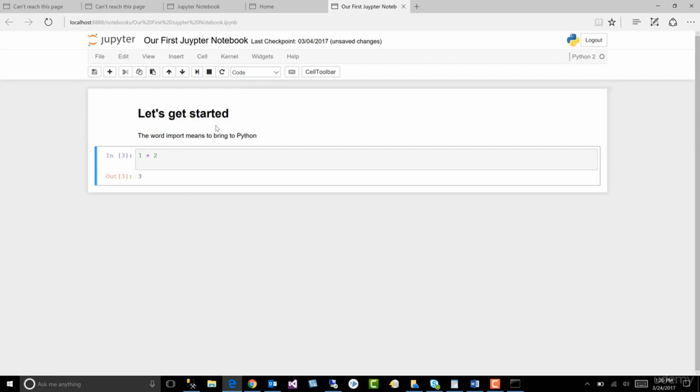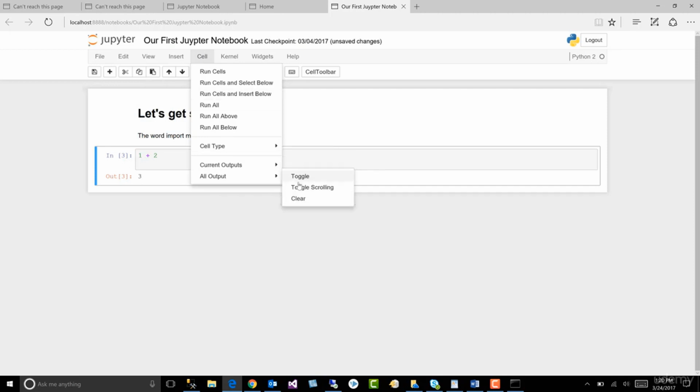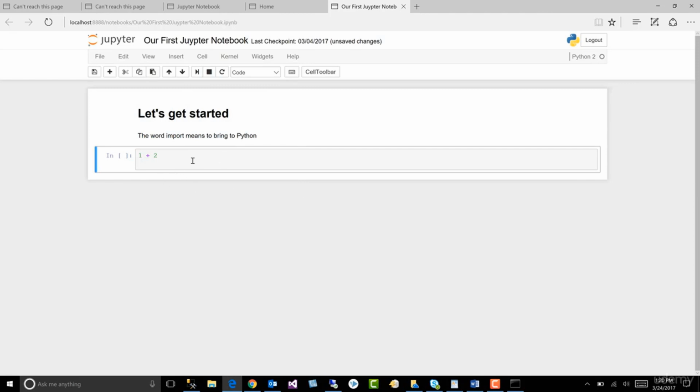Now, let's say we've done this the whole way down. We've got a big long list of code, and we want to clear the output. So let's come up here to Cell, Current Outputs, Clear. And that will clear all of our output. And I promise you'll use that later. That's really a handy feature.